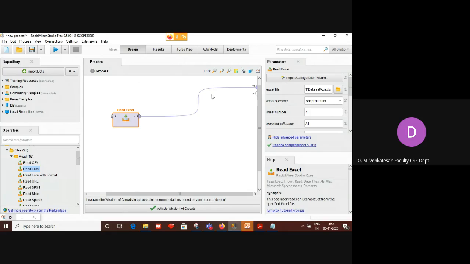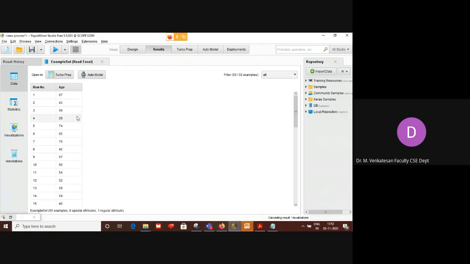Then I have connected it. Then how to execute it? Under the menu bar, you can see there is a blue icon. This we have to execute. Press. Now you can see it's executing. Yes, this is the output. This is the data which is there in my Excel file. Now I am able to read the age data. It's numerical data. Simple. So this is the way to read data in RapidMiner.